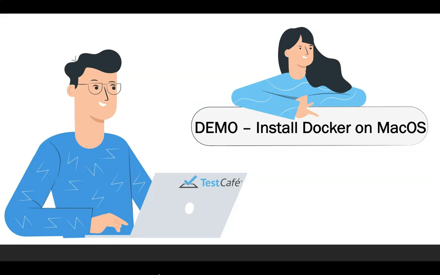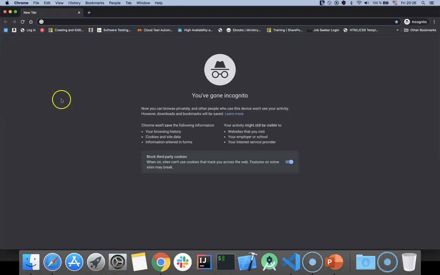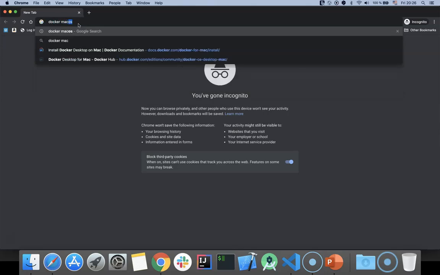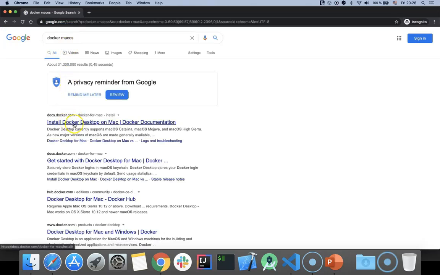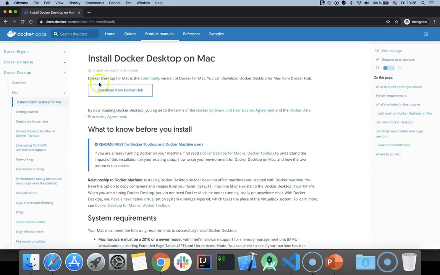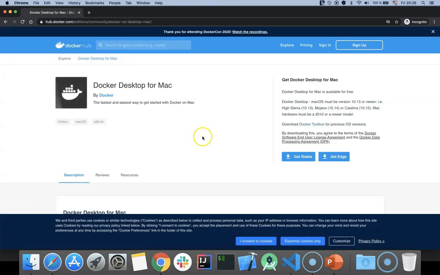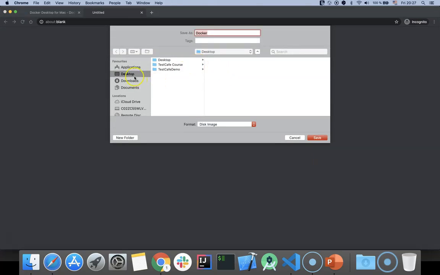In this demo, we will learn how to install Docker on macOS. To install Docker on macOS, we can open our browser and search for Docker for macOS. Then here we can find Install Docker Desktop on Mac. We will click on this one, and from the Docker documentation, we can find that Docker Desktop for Mac can be downloaded from here. This is the community version of Docker for Mac. So I can click on Download Docker from Docker Hub, and here I can get Docker for free, and I can get a stable version, and after that I can download it.